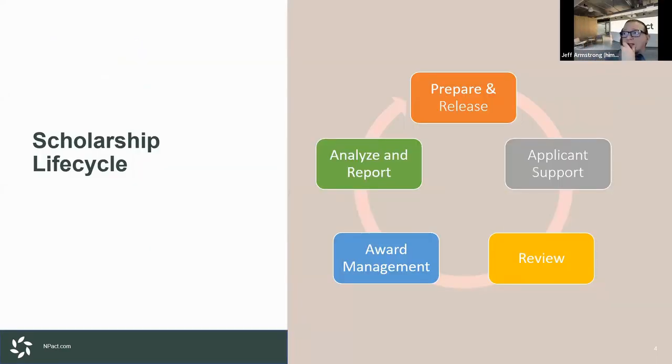Welcome. Today we're going to be talking about the scholarship module in Foundation Cloud Grants and in our community portal. And we're going to start out here by talking just a little bit about the scholarship life cycle. It's a long process, typically involving several months of work for the foundation. It starts with preparing and releasing that application online. A lot of preparing needs to go into it, design, etc.